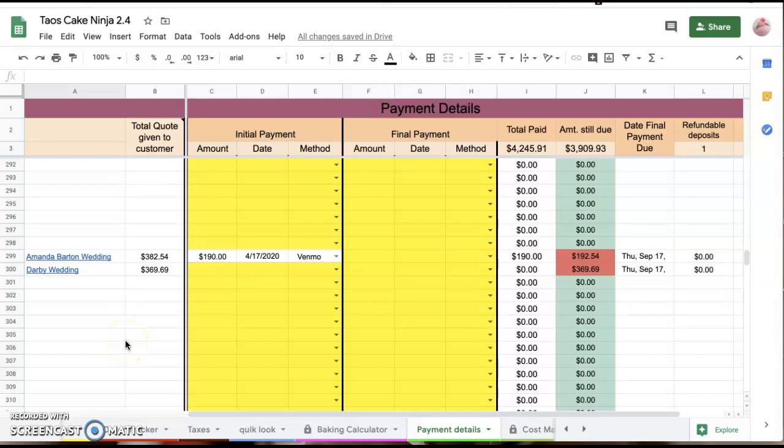Alright, and here's your tutorial for the payment details. I don't know about you, but when I get really busy, I always want to make sure, because for a while there I was like, who paid me what, and when did they pay me, and how did they pay me, and if somebody needs their money back because of a world pandemic, how do I pay them back, and all that kind of stuff. So this is how you're going to keep track.